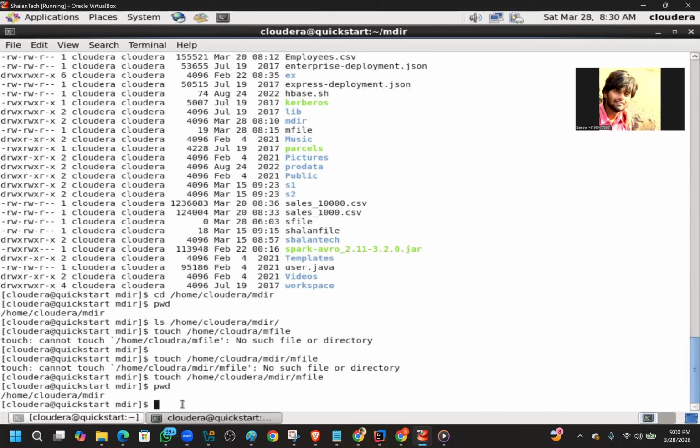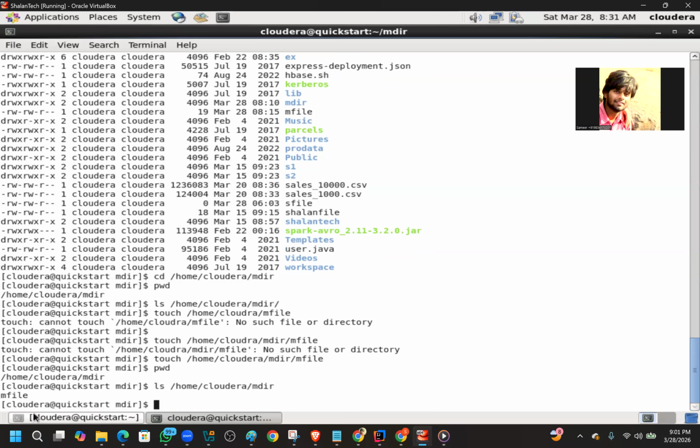Let's validate that. How to validate? Let's list what is inside that particular folder. Has there been a file created or not? Okay, let me run it. Do you see there is a file? Okay, let me put something inside.